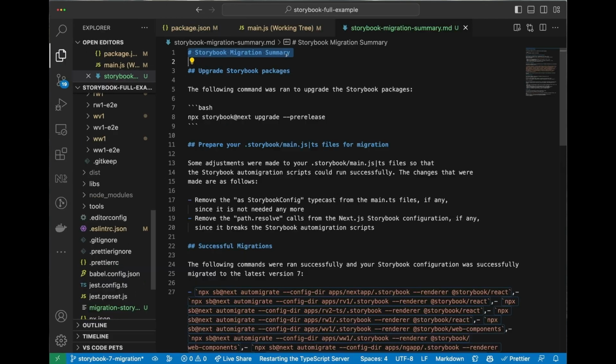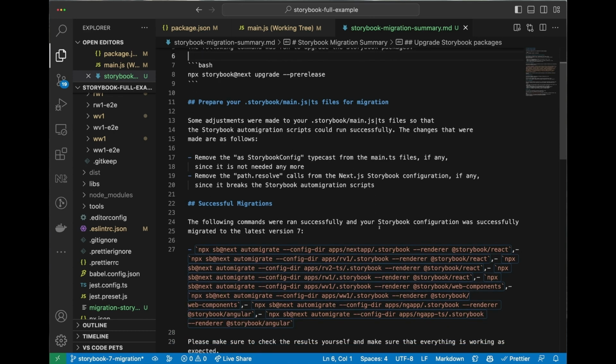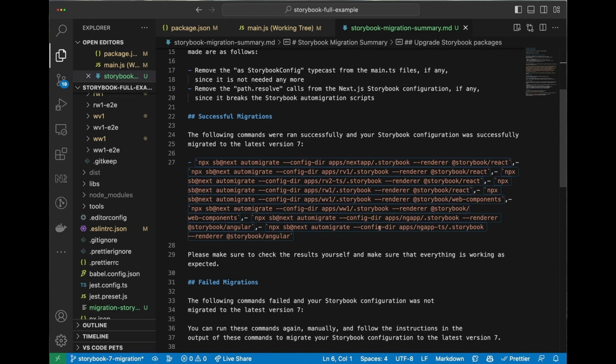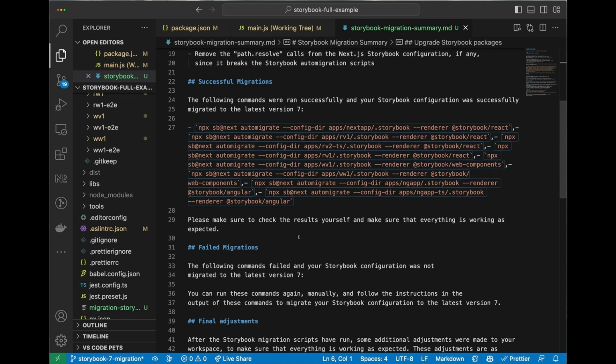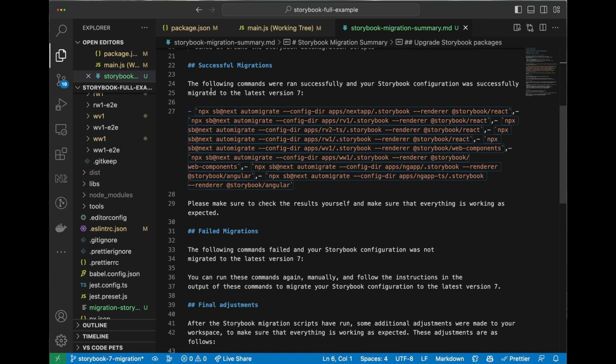This is for you to know what happened during these steps, since it's a combination of commands run through Nx and commands run through the Storybook CLI. It is generally recommended that you run this migration with a clean Git history, so please commit your changes before and after you run the migration scripts.